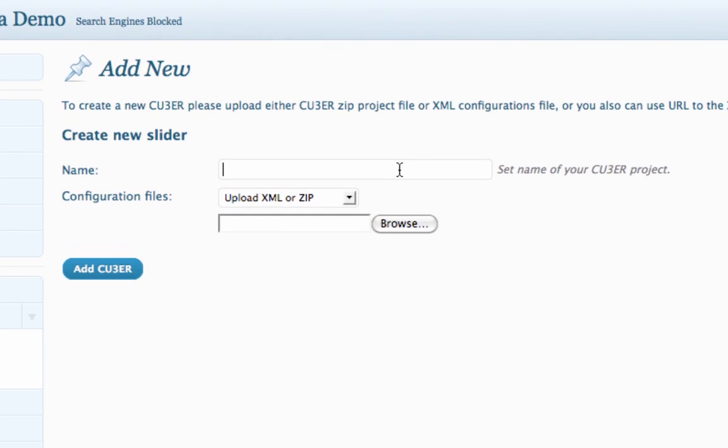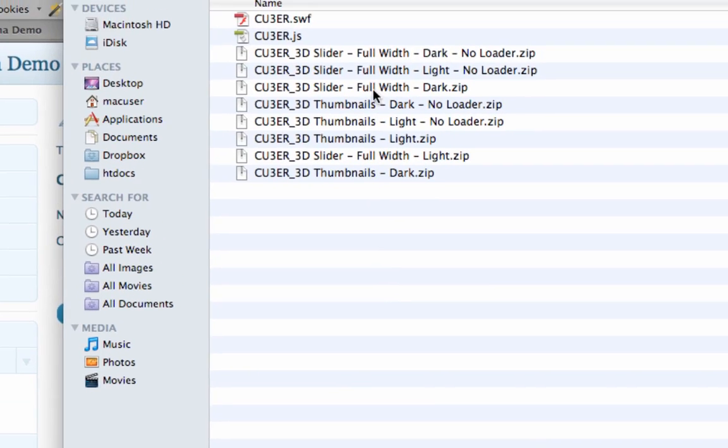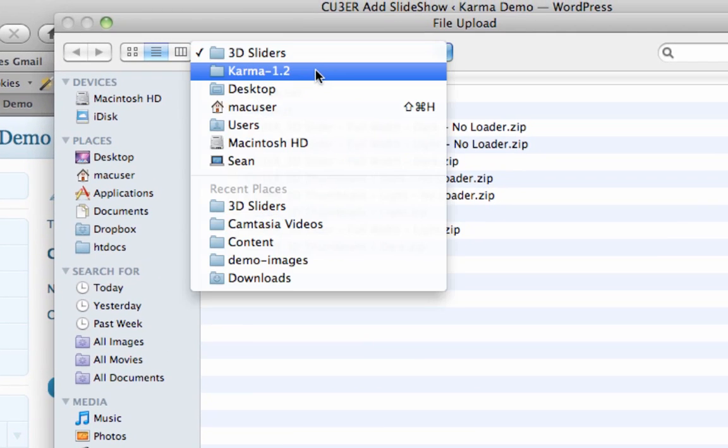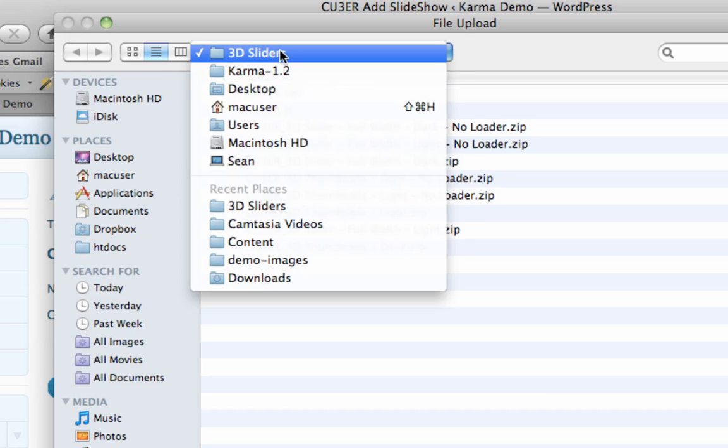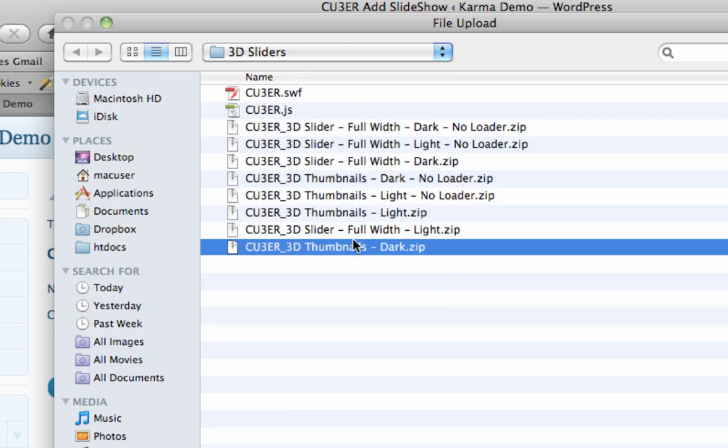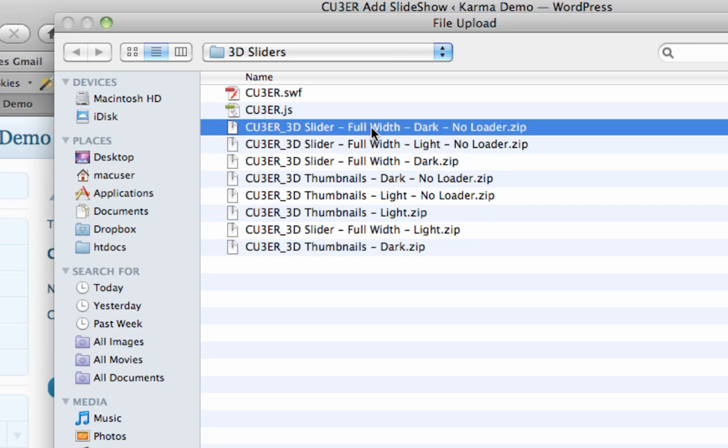And you just want to give your slider a name. This name won't show up anywhere, it's just for your reference. And then you just want to click Browse. And same thing, you just want to locate the Karma folder that you downloaded from ThemeForest, and then within that is a 3D sliders folder. And you'll see 8 different zip files, and these are the different pre-built sliders that we've built for you.